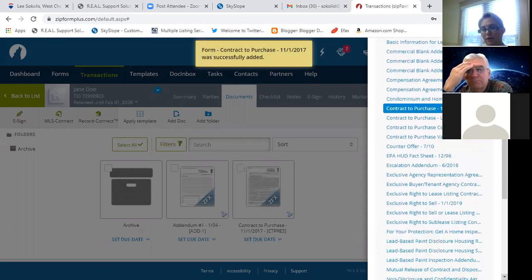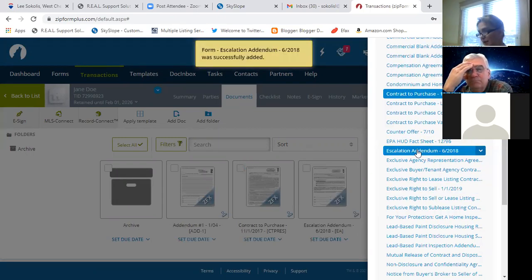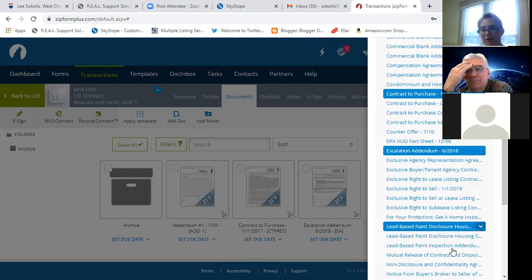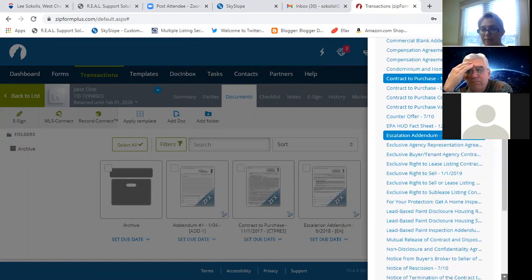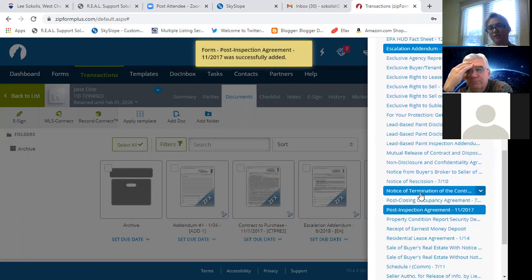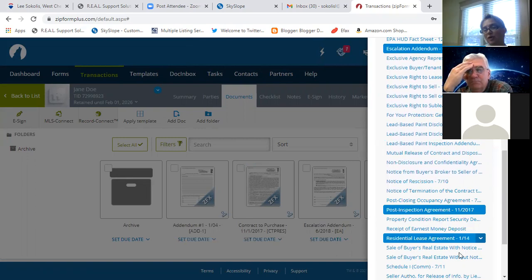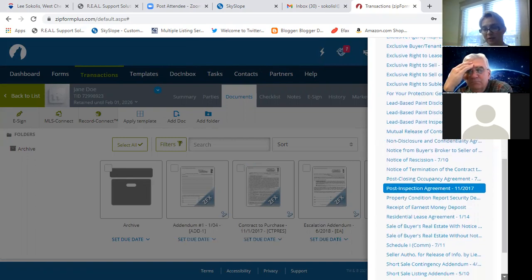You might go ahead and pull out maybe an escalation addendum. Again, you don't have to use all these forms. You're just having them on hand as if you're grabbing your purchase contract or purchase package to go. Definitely the post-inspection agreement. If you're often using that post-closing occupancy, you could grab that too. You can always go back and grab these later. I'm just trying to get you a good package together to begin with.